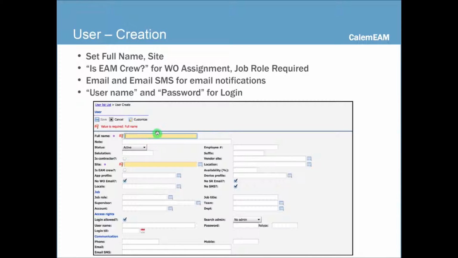You can create users in Calem by setting the full name and site. You can also check the is EAM crew flag. If this flag is checked, the user can be assigned a work order, and they will show up in the assignment list for work orders. You can set up a username and a password so the user can be configured for login. You can also set email and SMS email for notification.